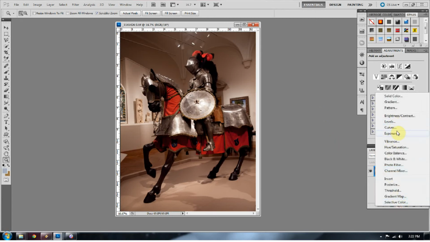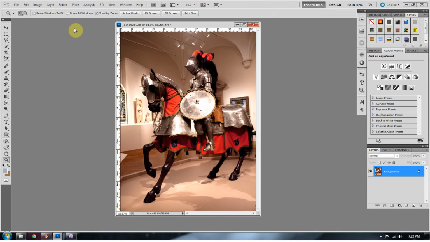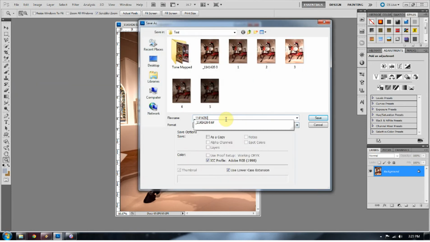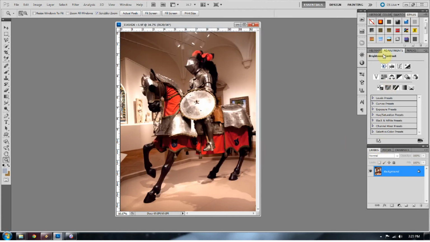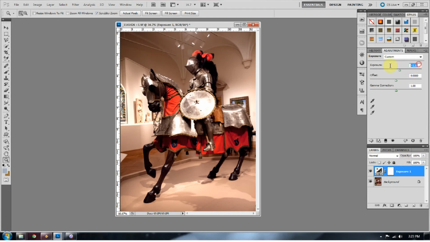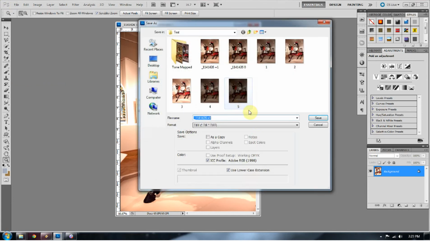Now go to that exposure and go plus one. Now press Control E. That's going to flatten the image. Go File, go Save As, and change that zero to plus one. Now go back to your history palette. Modify that exposure to plus 2. Control E again, and then File, Save As, and then change that to plus 2.